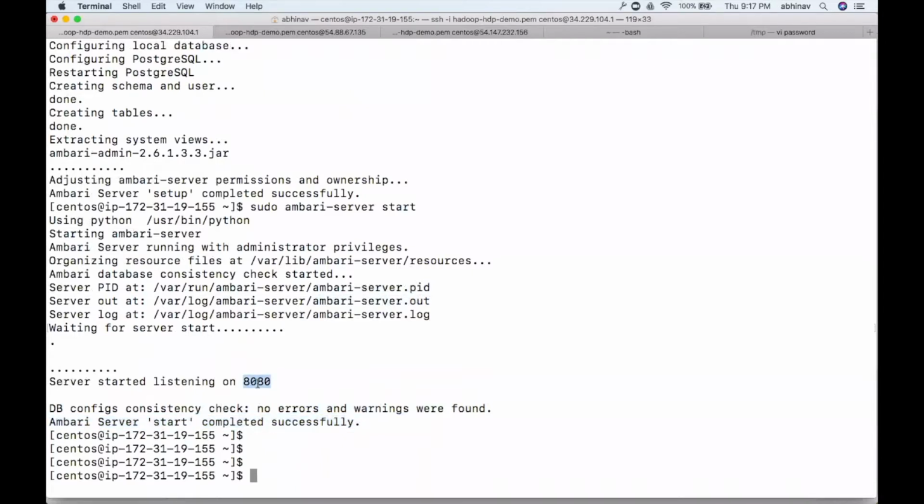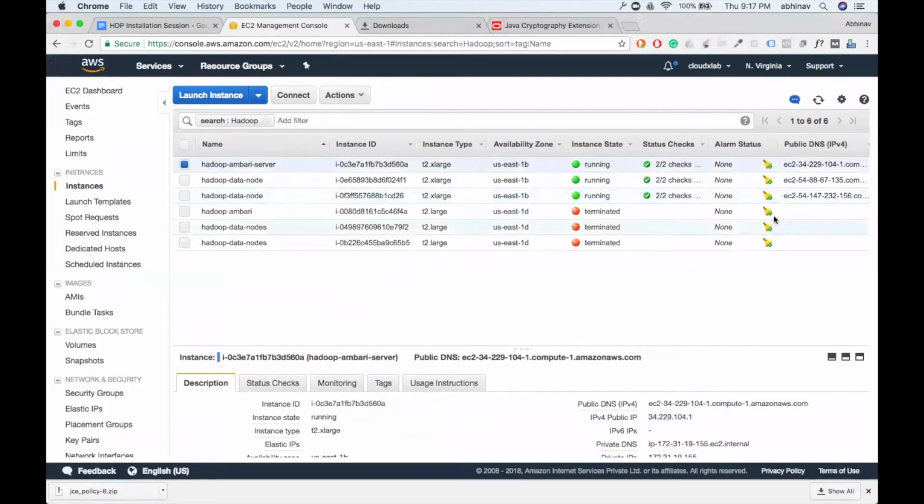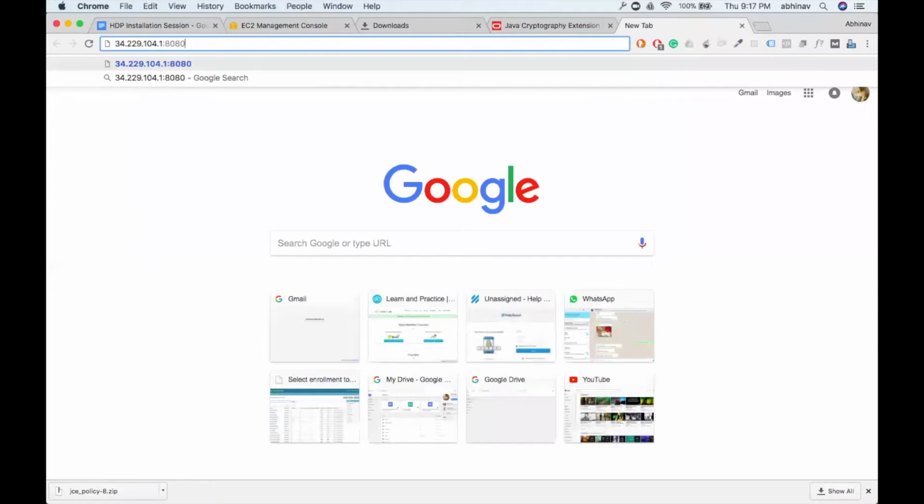So how do we access this now? We find out the public IP address of this Ambari server, the first terminal. This is the public IP address, and we access it via the browser on port 8080.